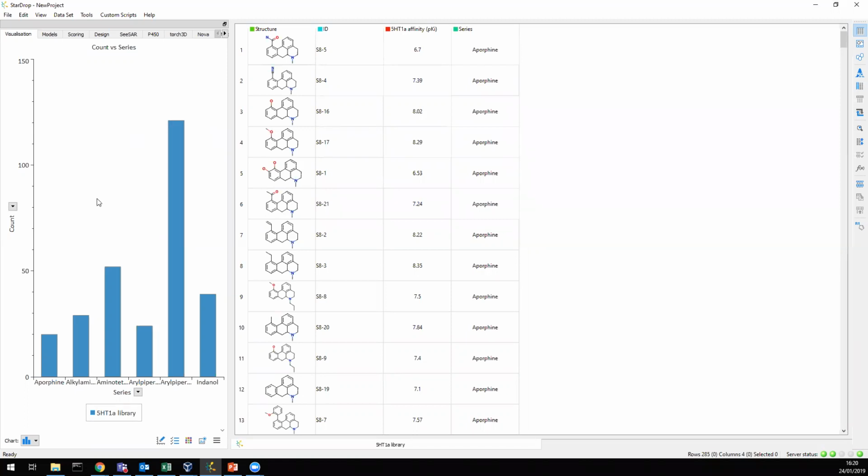Over on the left-hand side here, you'll see that we've got a histogram. StarDrop has automatically plotted a histogram of our potency data because we haven't got very many properties in our table that we can add into a plot. We've really got this potency data and we've got these series. And so what StarDrop has automatically given us is a histogram which has plotted the number of compounds that we have in each of these series. And of course, while it's given this as a default visualization, we can create visualizations of whatever we like.